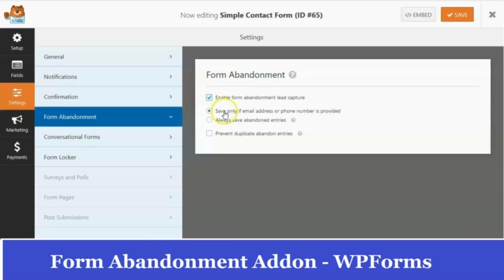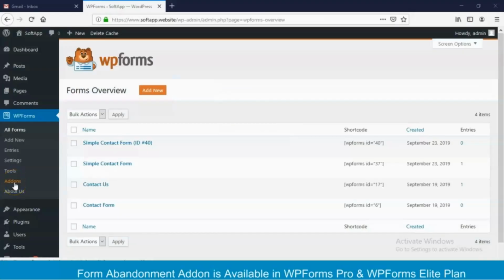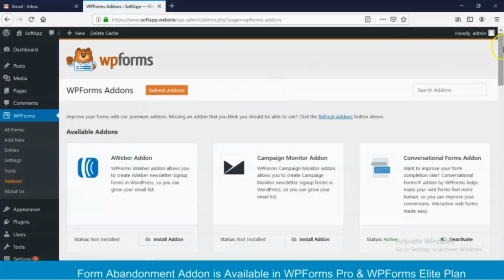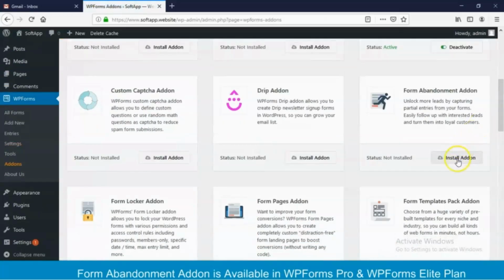Hi friends, in this video we are going to see form abandonment features in WPForms. Click Add-on in WPForms plugin. Find Form Abandonment Addon. Install and activate Form Abandonment Addon.